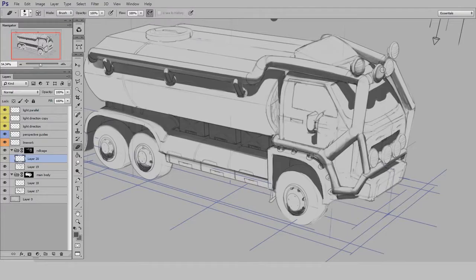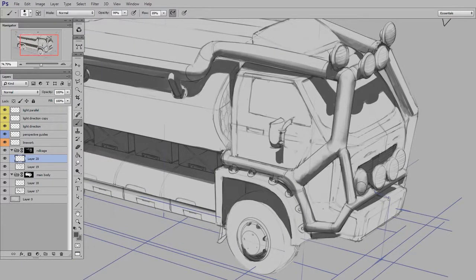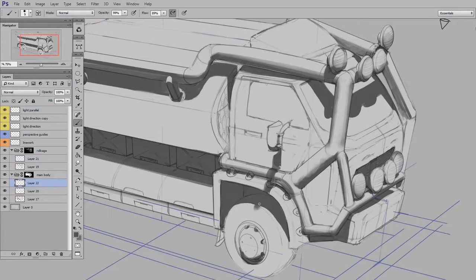So I'm not thinking at all about the full value range at this point. I'm just thinking about where does the shadow shape start and where is the shadow being cast. And I do that over every form in the object. It's not really all that challenging once you get the hang of it, it's just time consuming.